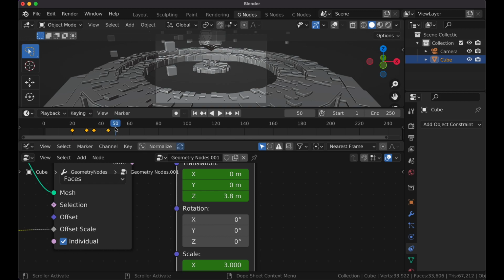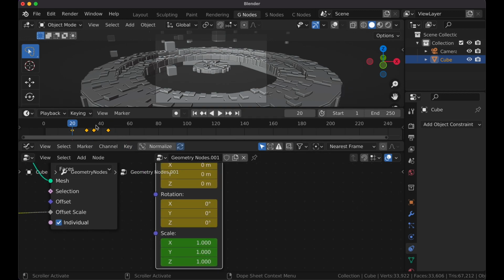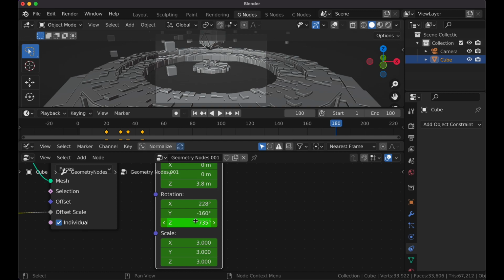Good, and go there. Go to frame 20 to start, and press I on rotation. Now go to frame 45, and change all these, and press I. Now interpolation mode, Bezier. Good. But now once it's fully scaled, about there, I'll change that to the end of our animation, be consistent. And I'm going to change the Z value, maybe something like that.